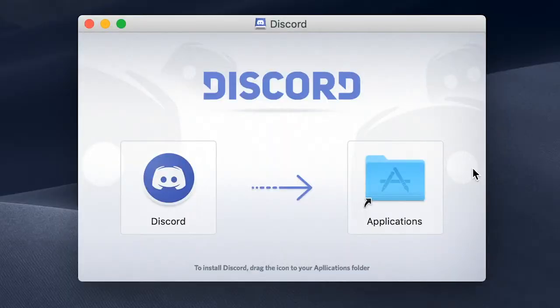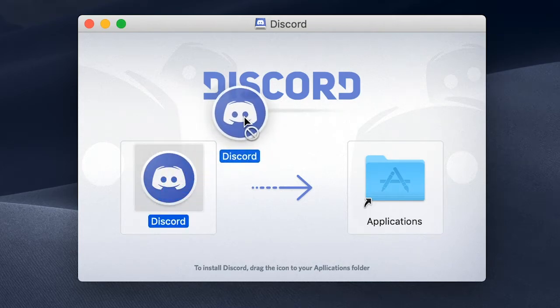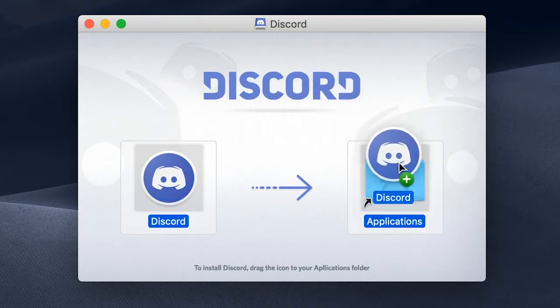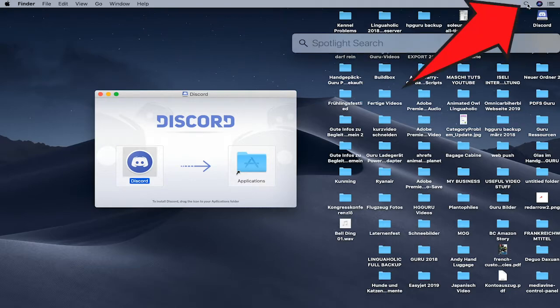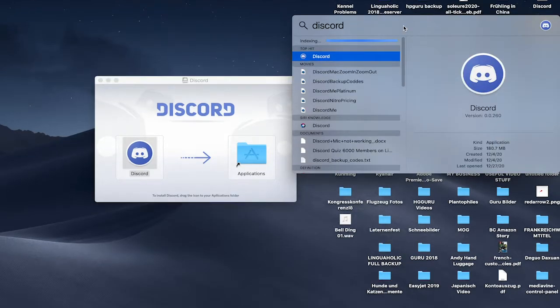Once that is done, all that is left for you to do is simply drag and drop the Discord symbol into the Applications folder. Once that is done, click on the Spotlight search here in the top right corner of the screen and then search for Discord. Your Discord application should pop up there and then simply click on it to open it up.